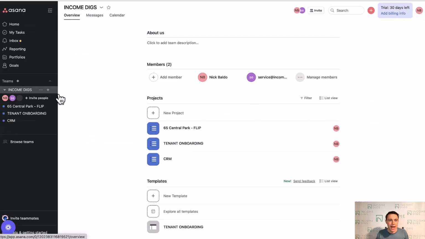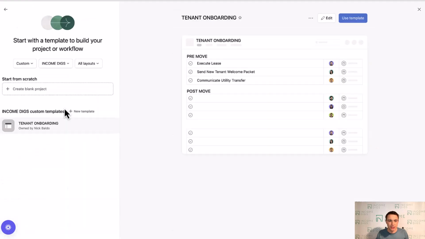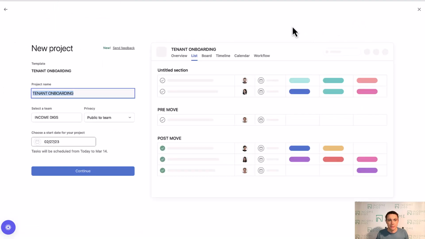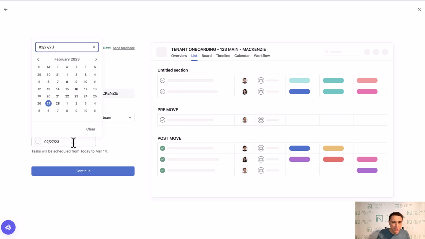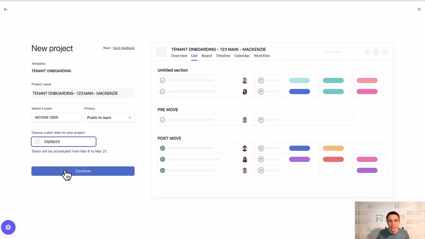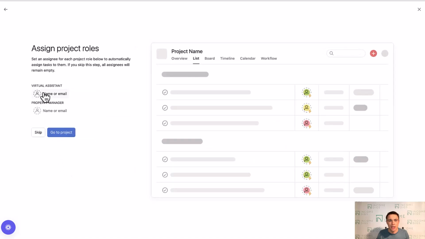Okay, so now when I want to create, let's say I want to create a new project, and I want to use a template, and I want to use tenant onboarding. I'm going to use this template, and I'm going to call this project tenant onboarding 123 Main Mackenzie, okay? And what's the start date of this? Let's say that I want to start it on the 6th of March. When I click continue, who is the virtual assistant? Service@incomediggs.com. Who is the property manager? That's me. So it's going to automatically assign to those people.